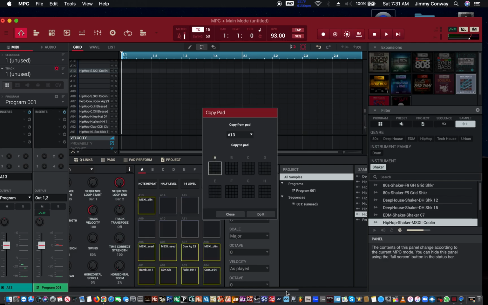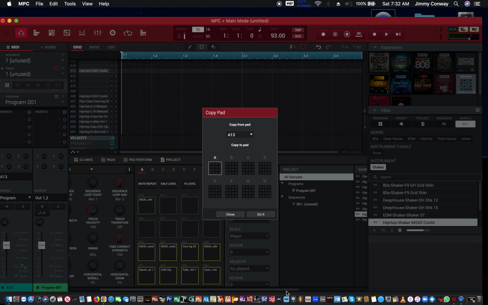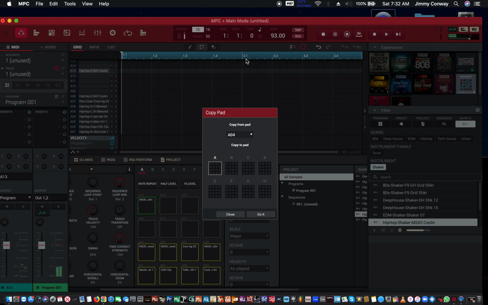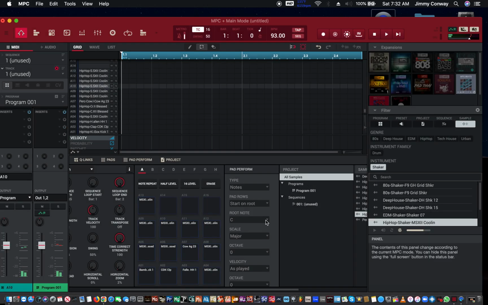Let's say you want to copy from pad A4. We copy A4, and we're going to copy that to, let's say, pads. Hit do it. I'm going to copy it to A9 through A12. So now you could tweak these however you want. You know what I mean? Let me hit undo. Hit undo again. So now we got a regular sound.